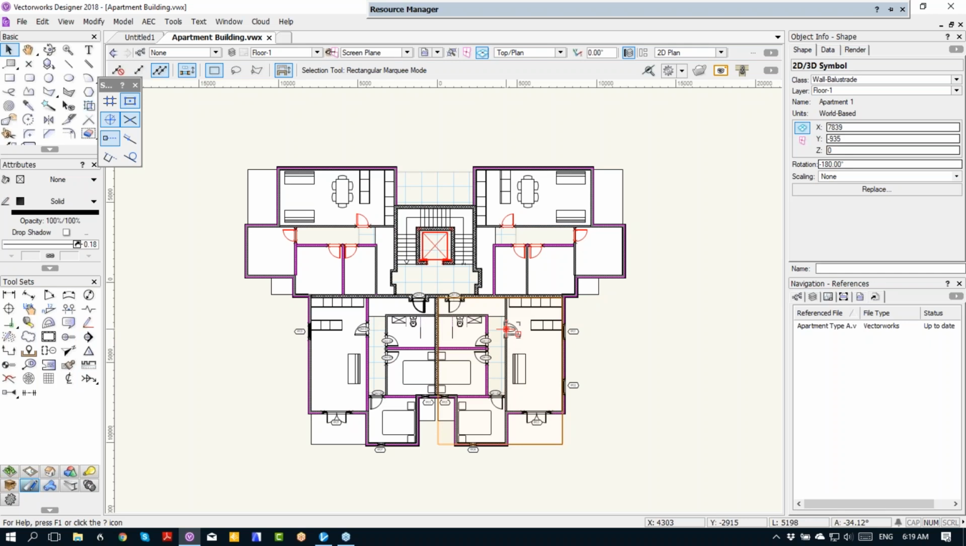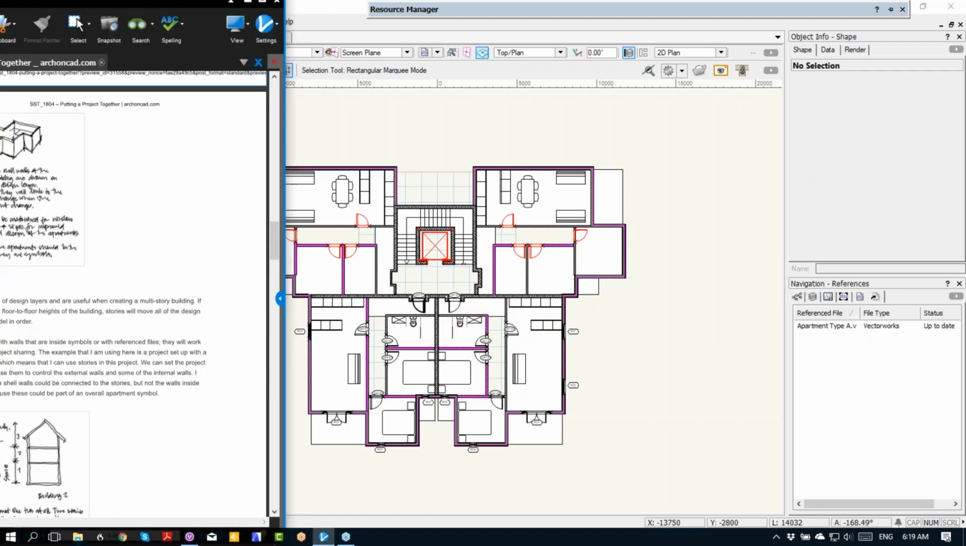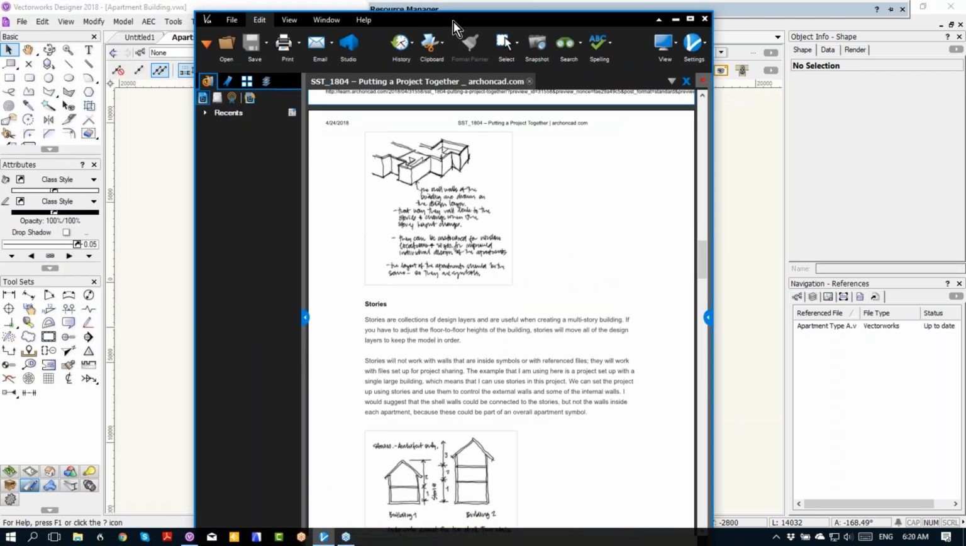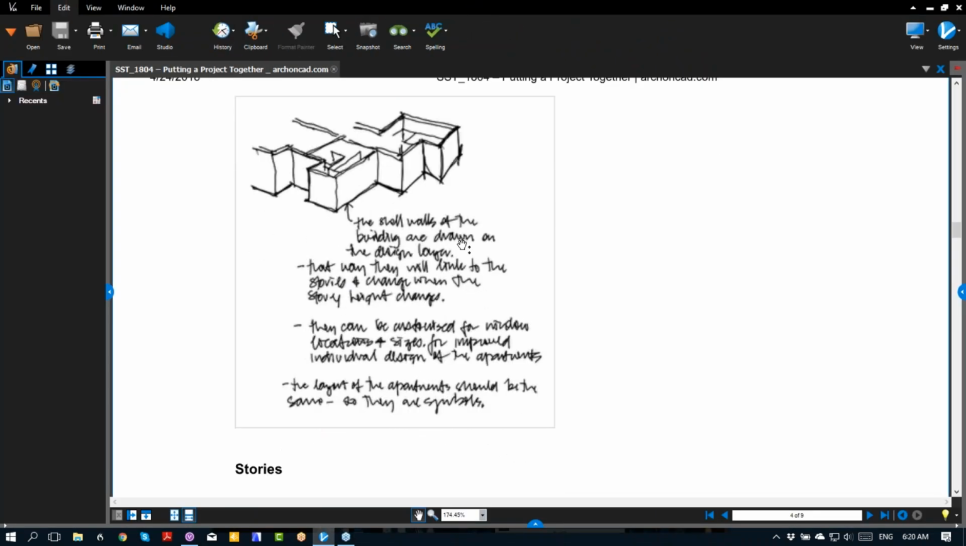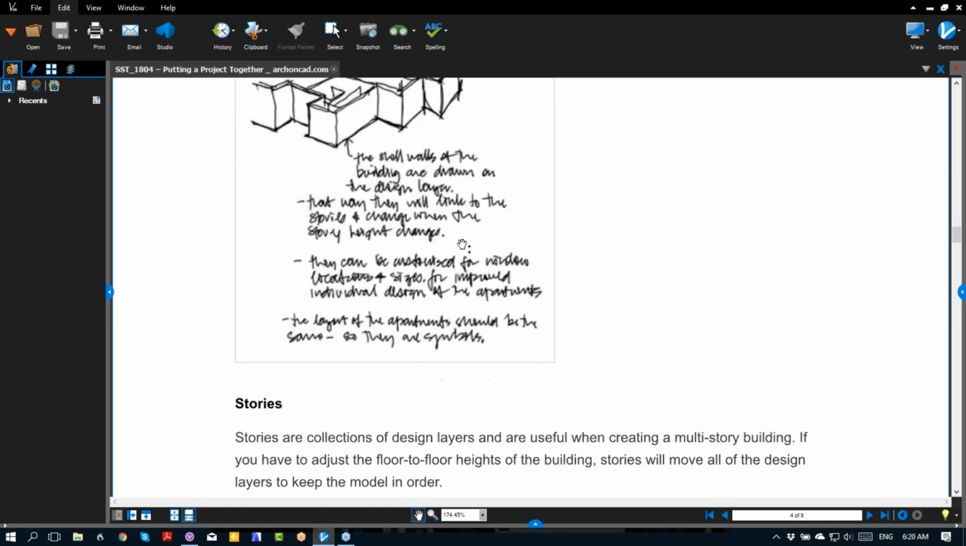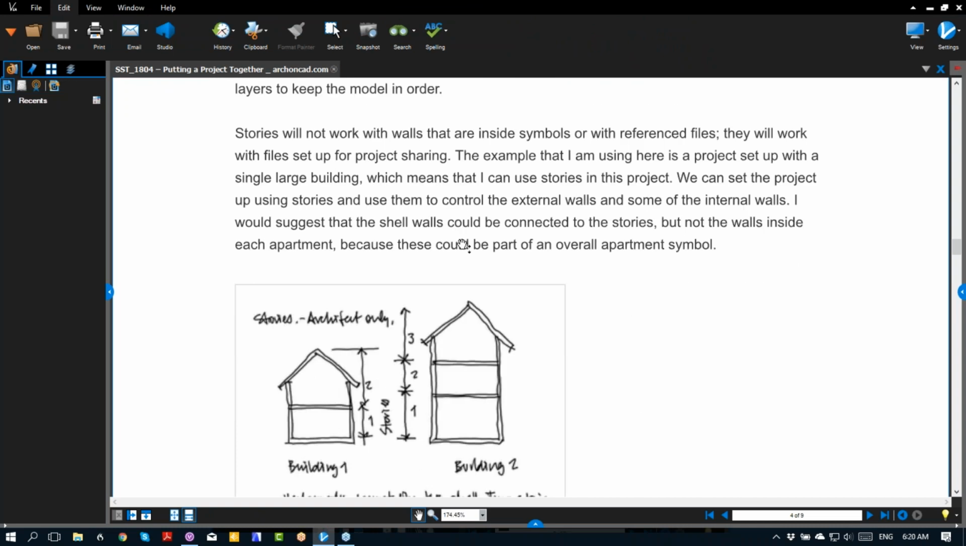I've got some sketches that I've done on my website to talk about why I've put the walls on the outside. So there are times where stories don't work for you. I'll just bring my notes back across and show you what I'm thinking about. So if I'm working on a project, and here's my sketch about why I put my stories on the outside. So there are some projects where stories won't work.